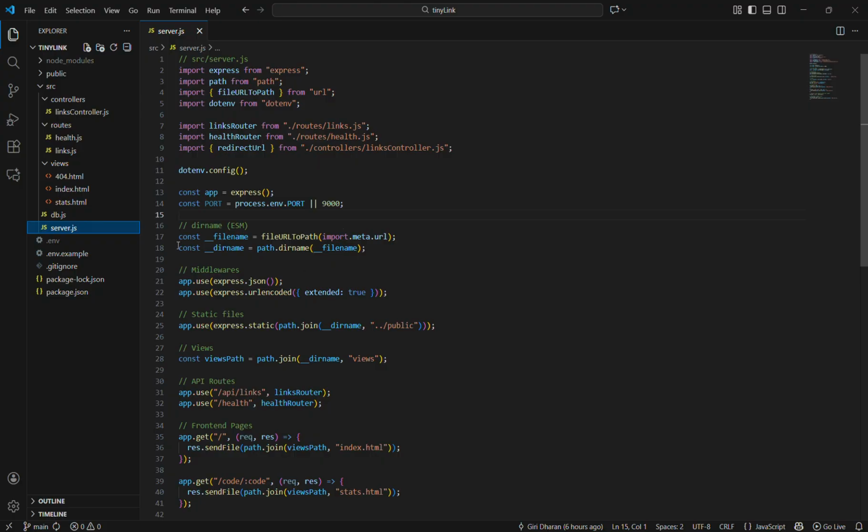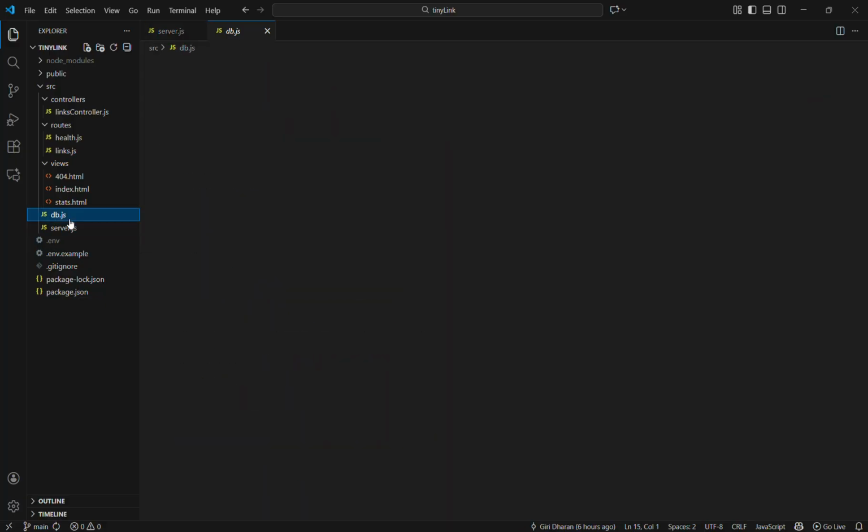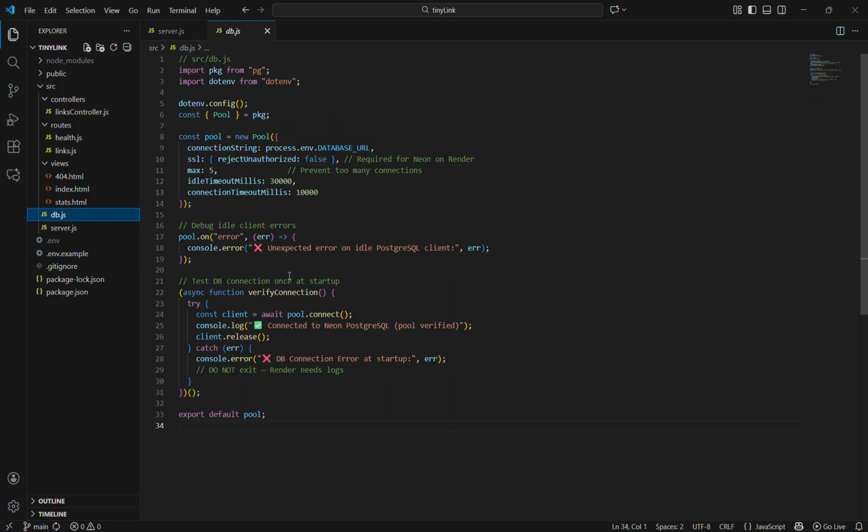Next, we go to the db.js file. This file takes care of the PostgreSQL database on Neon. It is the connection pool file. It connects the backend to the Neon database, ensures SSL support for cloud hosting, and exports the DB connection to all controllers. This file is the core of our database management.